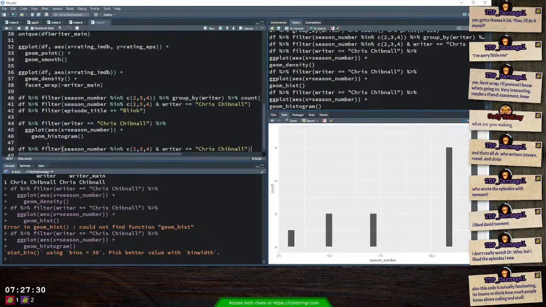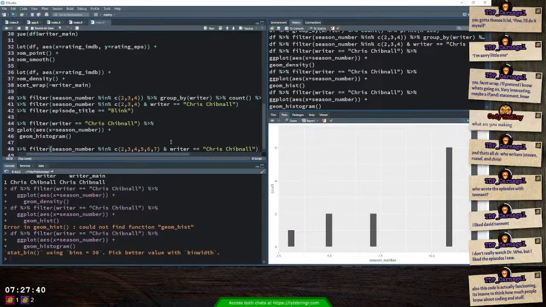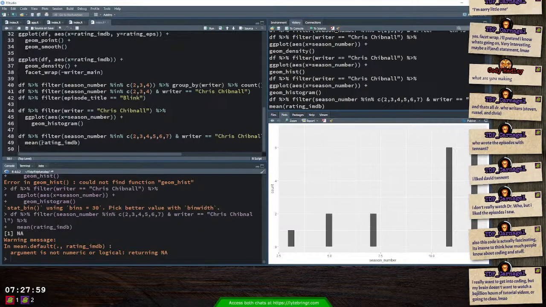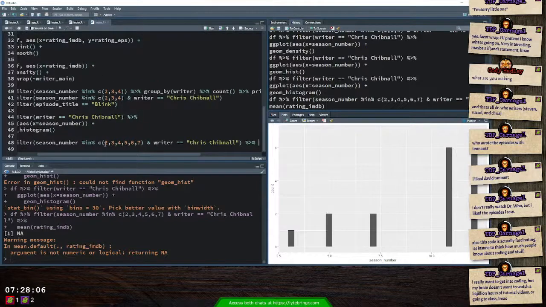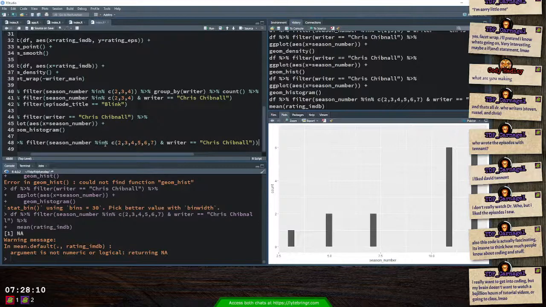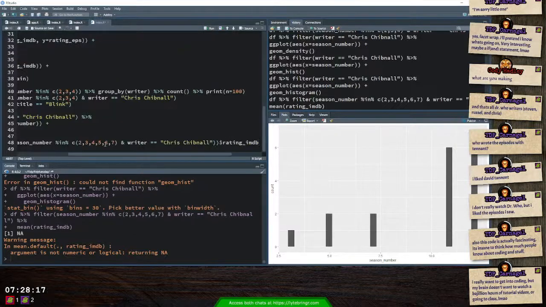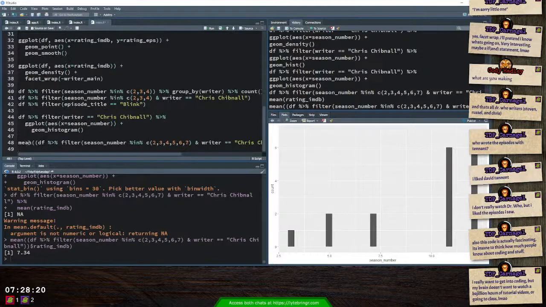So we grab these. We want seasons up through season 7. And then we want the mean of rating IMDb. Okay, so let's have it do all of these things, pull out the rating IMDb, and take the mean of that. So 7.3.